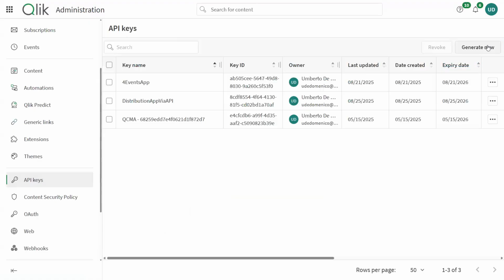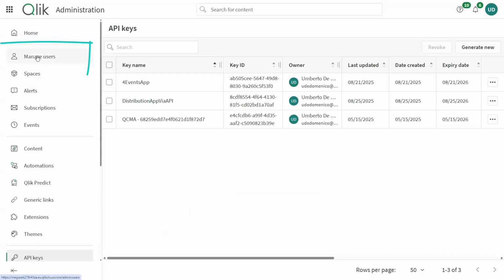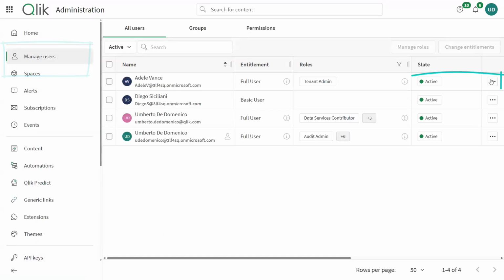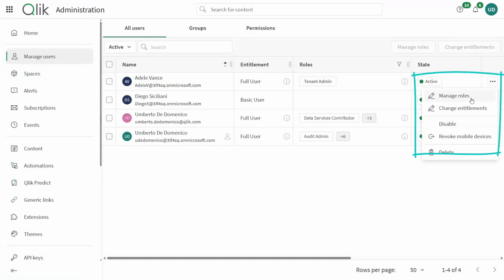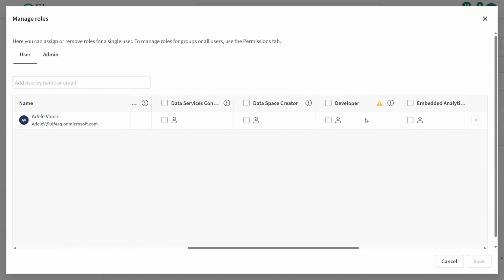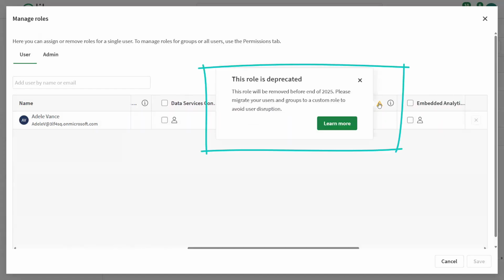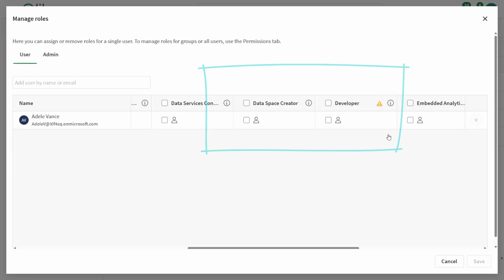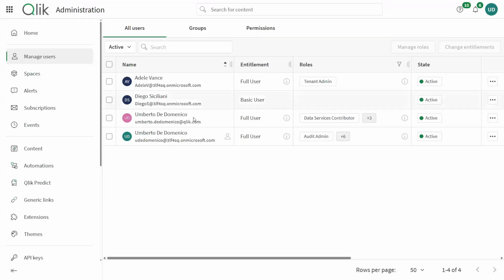By the way, we used to have a security role called the developer role. Right. If you go to manage users, suppose you want to give a user the developer role, this role is deprecated. Going forward, how do you allocate the ability to create API keys to a user? Now we're going to use a custom role.